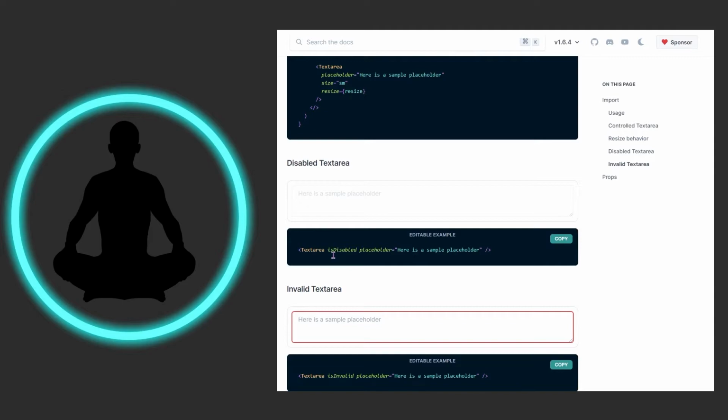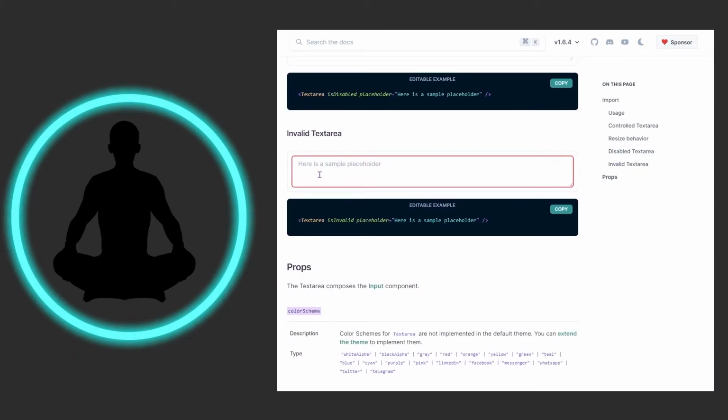We have a disabled area, so is disabled, cannot click into it whatsoever. These kinds of things I find are helpful. And you may have a case that fits you, but for me, maybe they've already filled out a form and you're showing them everything that they have filled out. And so you're using a text area to display everything again, and you're just slapping is disabled on everything to make sure it's A-OK.